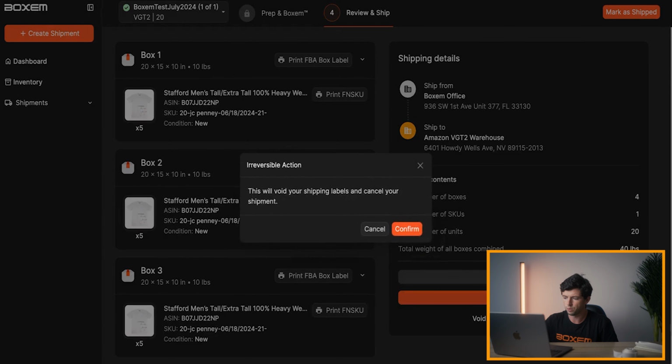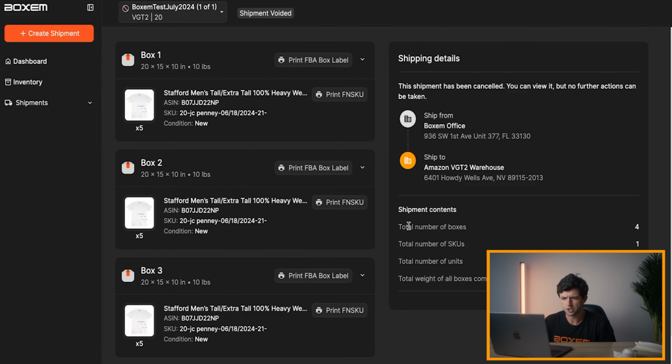We'll just go ahead and hit void shipment labels because obviously we're not going to send this shipment specifically. There's also some other really helpful sections of Boxem, including your shipments tab. You can see the overview, create a shipment, your inventory tab to see what you have in stock. Obviously, I'm not going to show you guys exactly what products I have in stock specifically, and a good dashboard of how everything works specifically with Boxem.